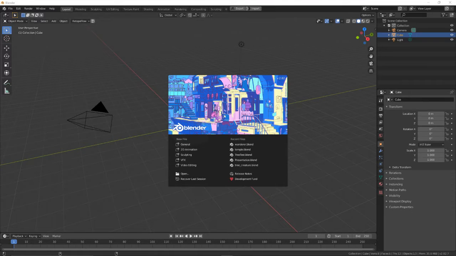Alright, this video is going over the basic UI elements and navigating in 3D space in Blender. Alright, so as compared to Maya, as I have mentioned before. So in Blender, as soon as you open it up, you'll be greeted with this screen. You can see recent files right here and new general files.